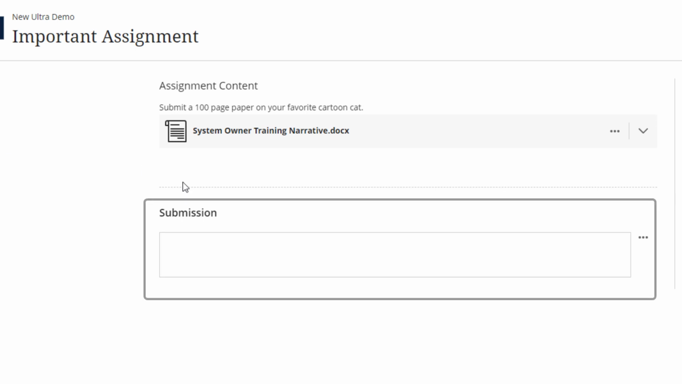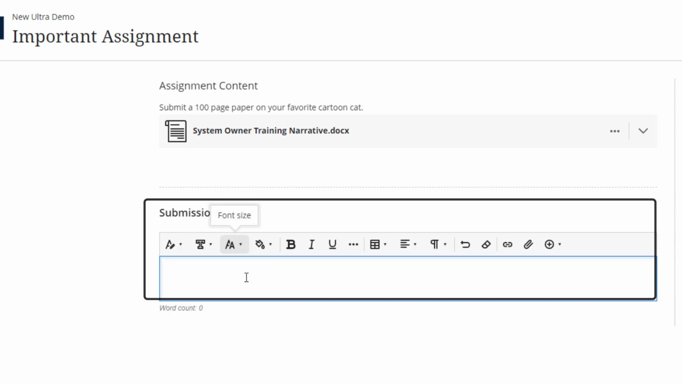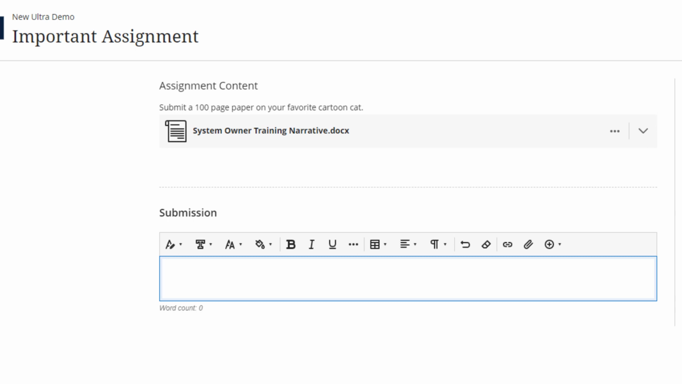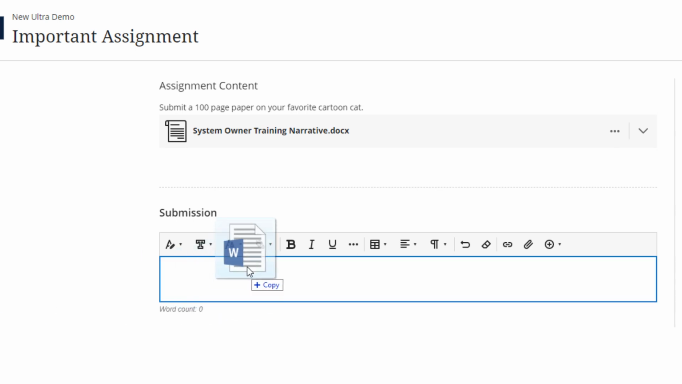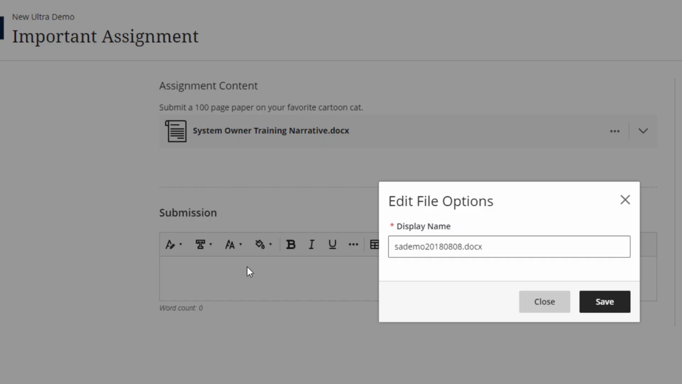You see there's a submission box down here at the bottom. And there's a couple of ways students can get the documents for their assignment into the assignment. They can use this attachment button here, but really I recommend simply dragging and dropping a file into this area in the middle here. This is what I'm going to do. Drag it in there, let it go. They can change the name if they want. Hit save.